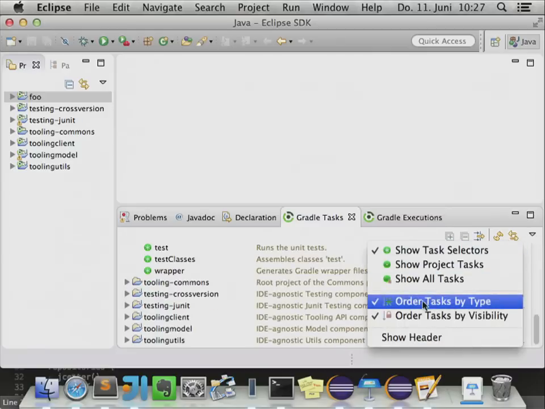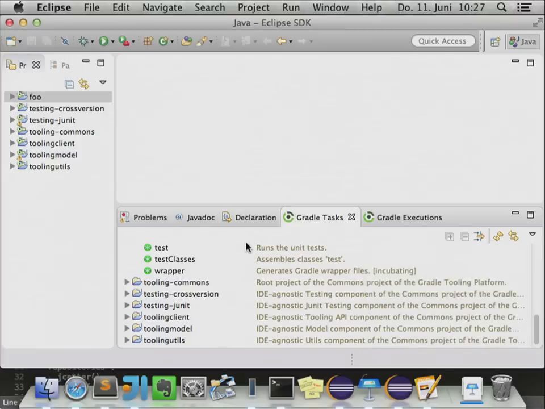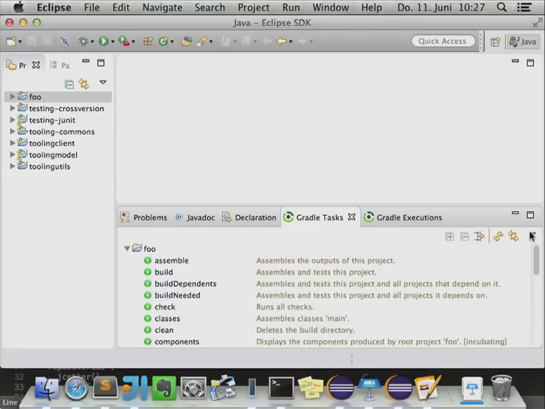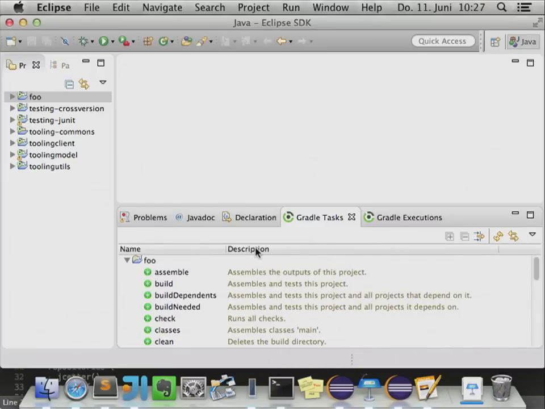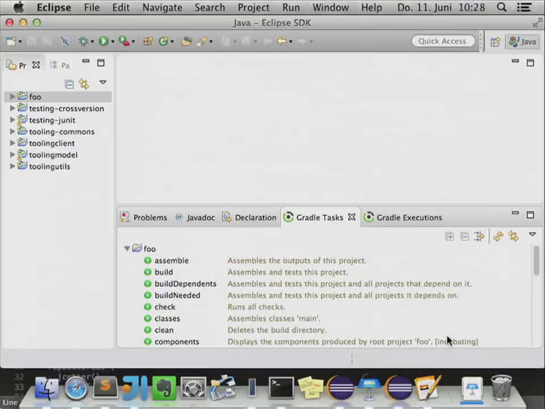You can also order. You can say, I want to see the task selectors first and then the project tasks, or not. If you want to adjust these widths, you can show the headers, and you can easily say, well, I need more space for my task names, or I need less. And then usually, it's better to just hide it again because it just takes real estate.